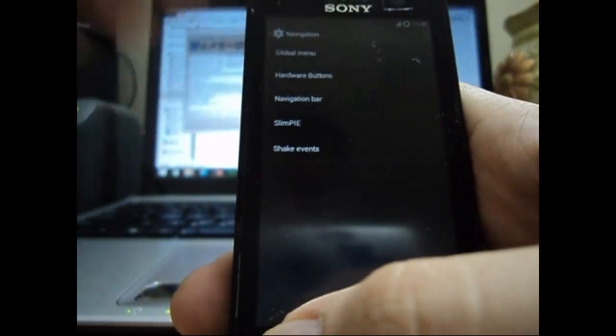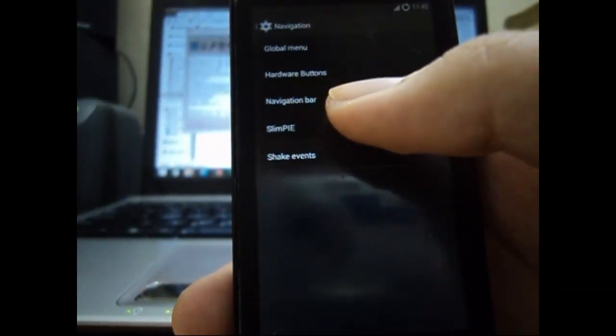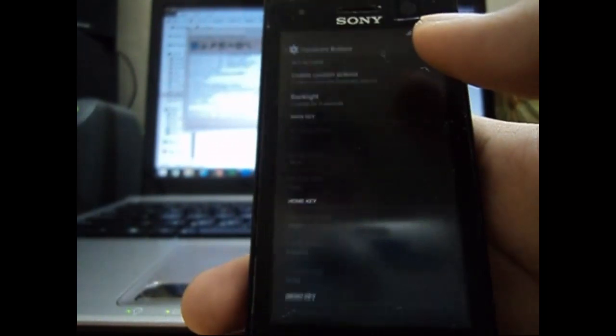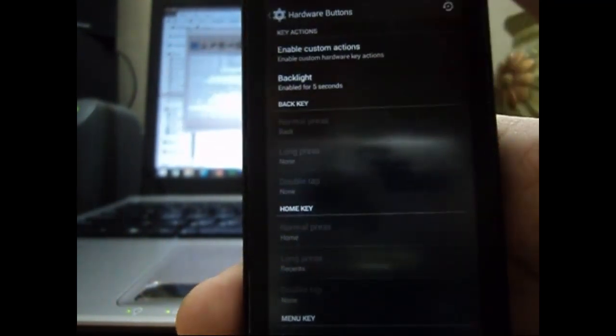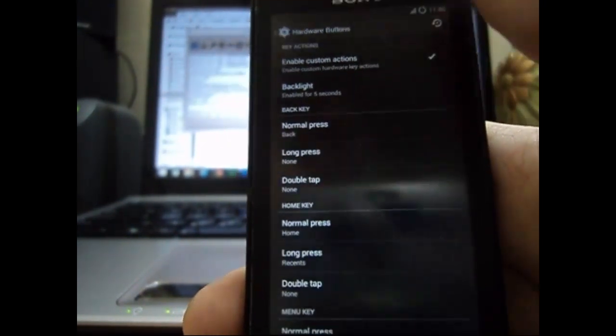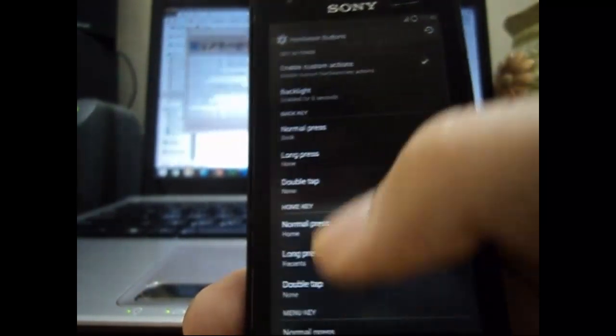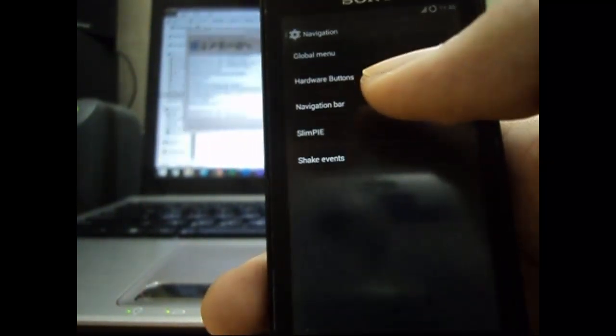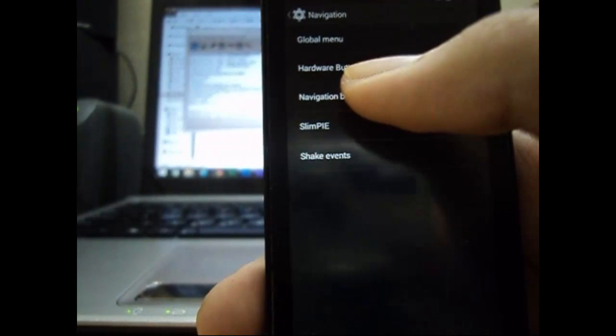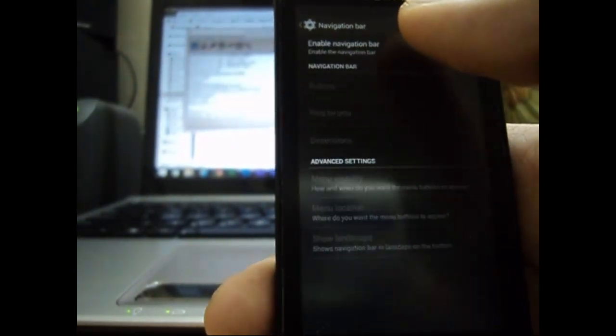So what else? Then you have the hardware buttons. This option will allow you to assign different features to different keys, and if you enable it, you can change it to long press, normal, or double tap. After that, it's the navigation bar. As you have seen, the navigation bar I just showed you.